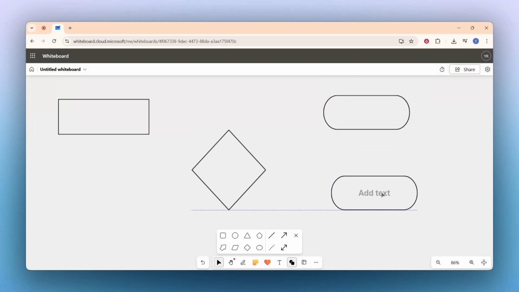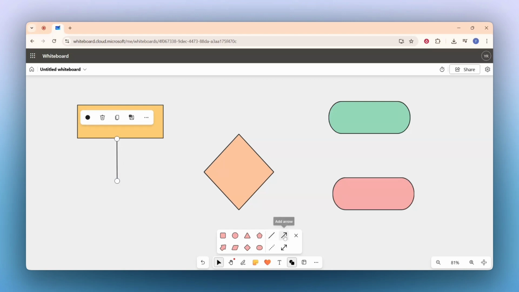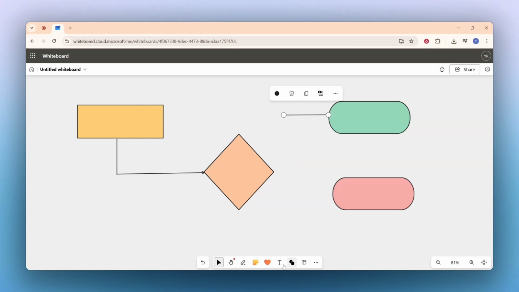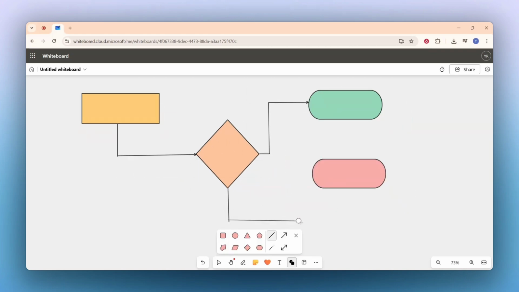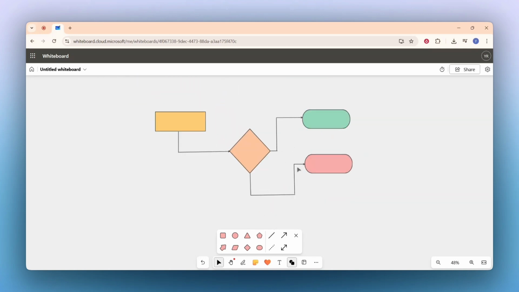To customize the appearance, click on a shape and open the Shape Color Picker. Choose the color you want and repeat the process for the other shapes if needed. Next, connect the shapes. Click on the Line tool and draw a line between the shapes. If you want to use arrows to clearly show connections, select a line with arrowheads and draw it between each shape. Make sure all shapes are properly connected to clearly represent your mind map structure.